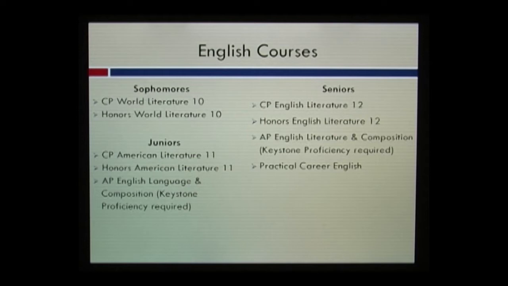So now we're going to go down the course description sheet, and we are going to look at your different courses. First, we're going to talk about English courses. For sophomores, you have 2 choices: college prep English and honors English. Remember that we talked about the difference between college prep and honors.